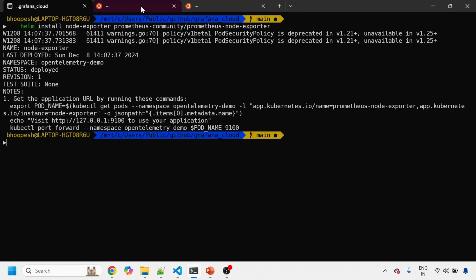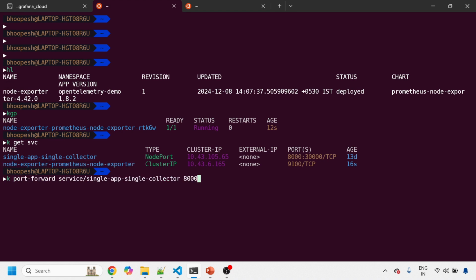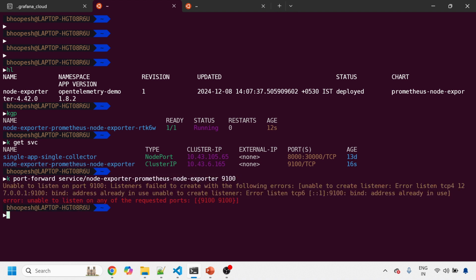If you really want to see the metrics, you can simply do a port-forward, and then copy this node exporter service. It seems to be going a bit slow. Okay, something is running. I'll just stop this node exporter.